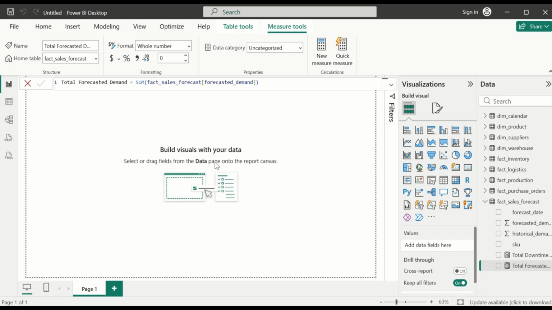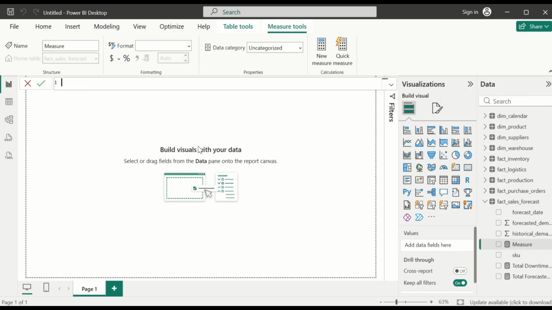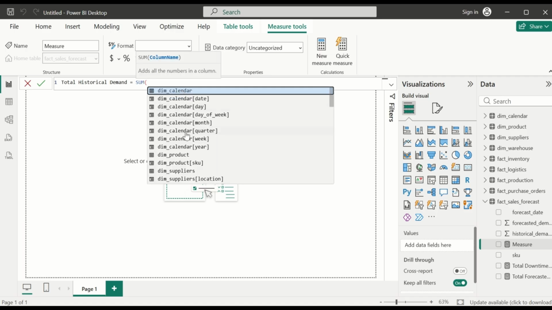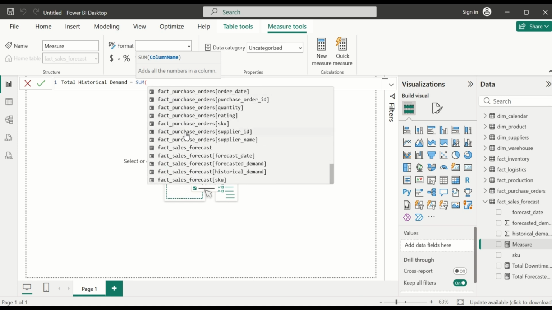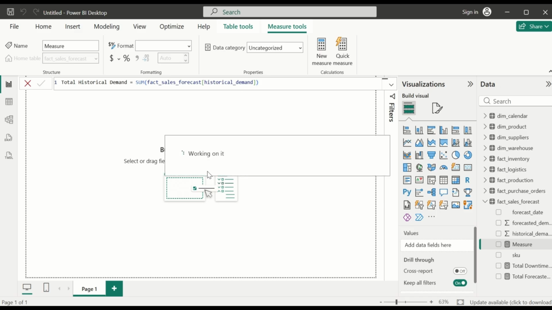And then I calculate total historical demand, right click, and then new measure, total historical demand equals to sum sales forecast historical demand, and then I close the bracket, click enter.